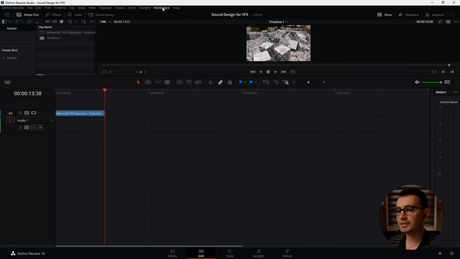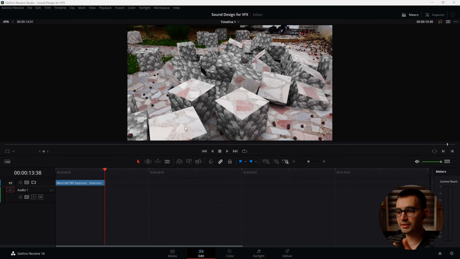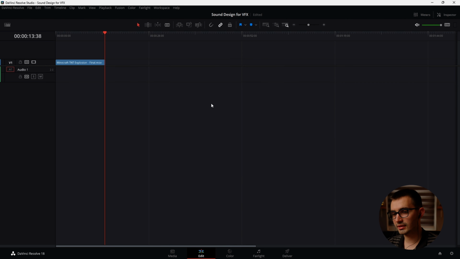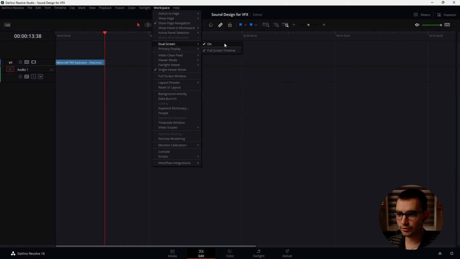Another thing we could do is maybe go to the workspace and then switch on dual screen. And now you can see this is Davinci Resolve on monitor 1, and this is on monitor 2. And then another option you can check is the full screen timeline, which makes your main monitor a full screen of your timeline. And then on the second monitor, you got your preview. But anyway, for the sake of the tutorial, we'll turn that off.